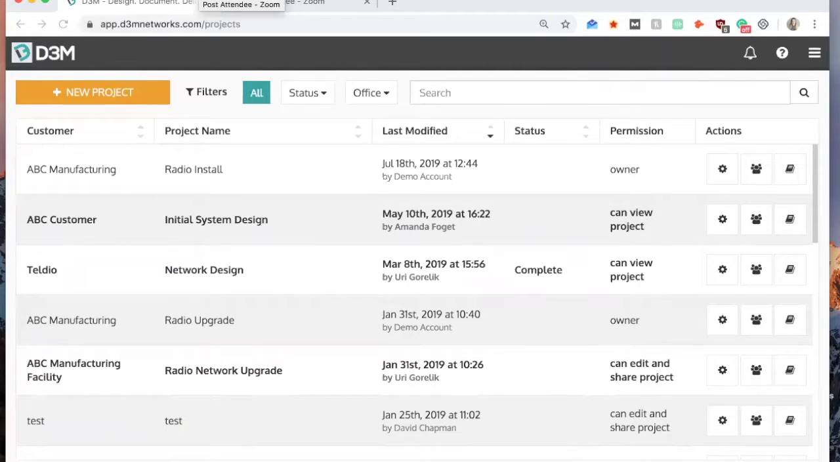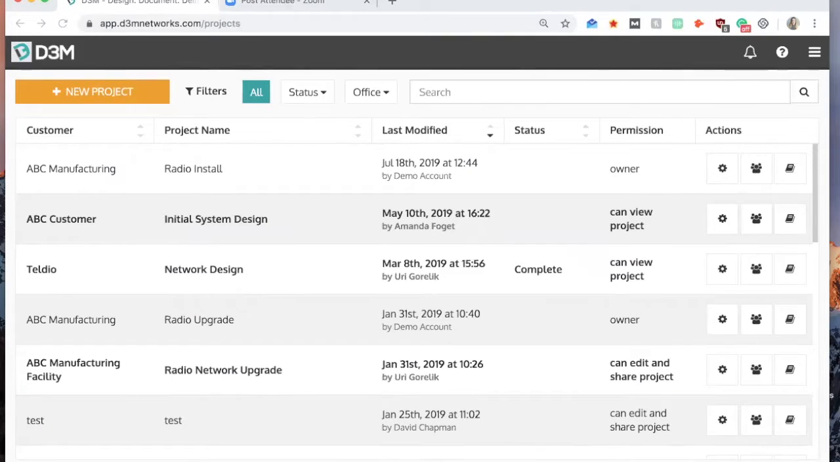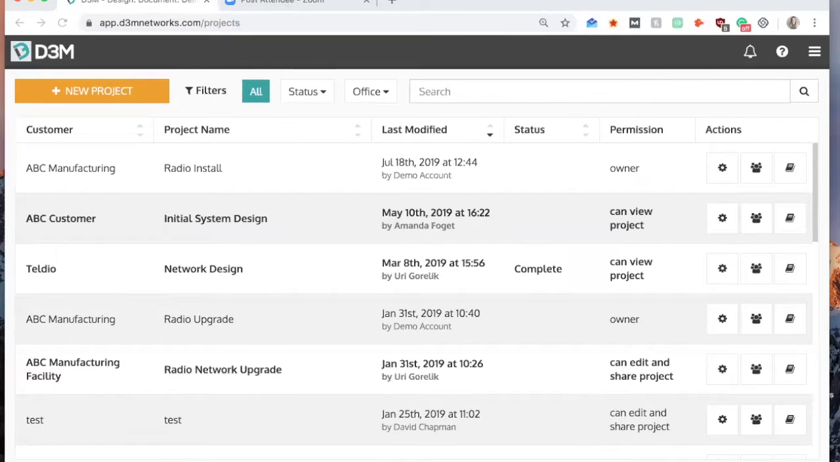So in this webinar, we're going to touch on the different ways you can collaborate in D3M with your team. A lot of people sometimes assume D3M is just for themselves, but the best part of it is when you have a full organization of your colleagues where you can share and help each other on different projects.